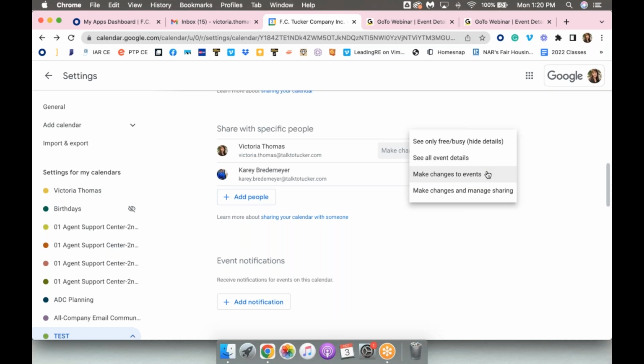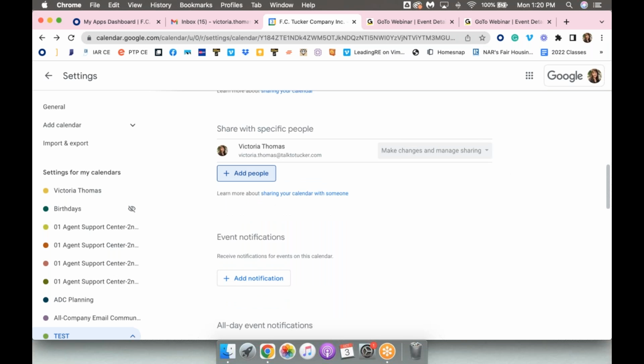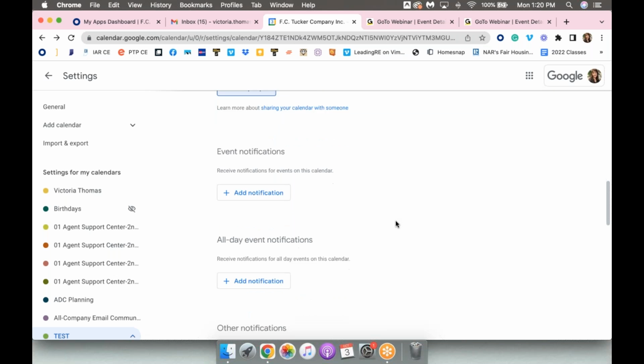And then I can even change their permission level at any time if I want. I can also remove people too. So like I can get rid of him. There's a little X here. I don't want Carrie to be able to have access anymore. Boom, I took him off. He can't see it, okay?